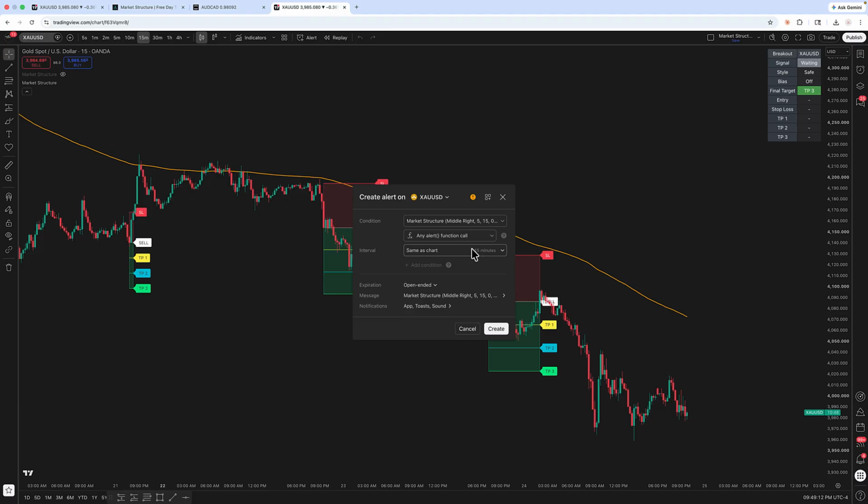Any alert function call is going to alert you every time something happens. So let's say a buy or sell happens, it's going to alert you. Let's say it hits TP1, it's going to alert you. Let's say it hits TP2, it's going to alert you. Let's say it hits TP3, it's going to alert you.